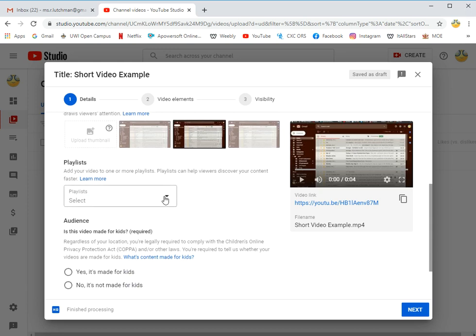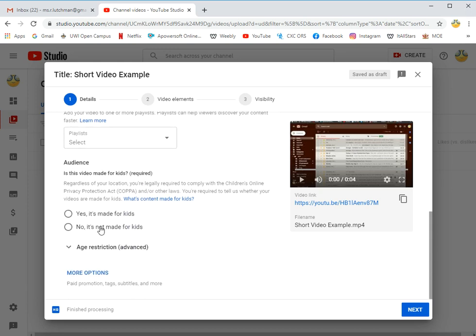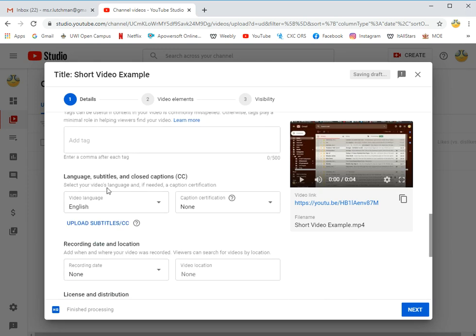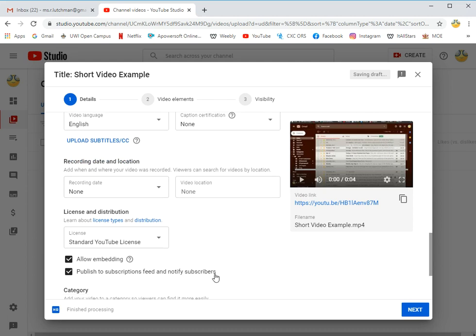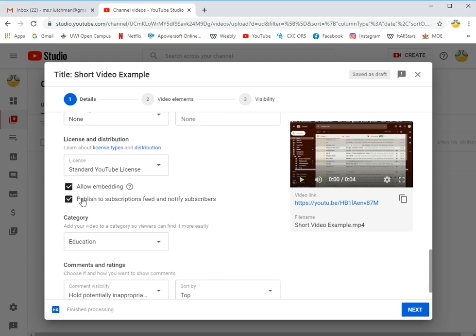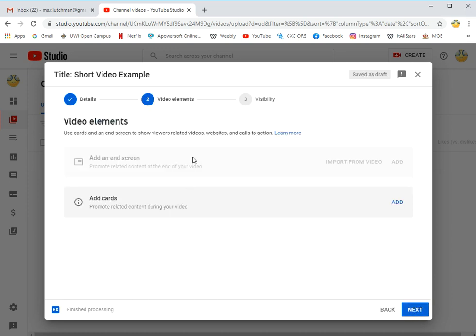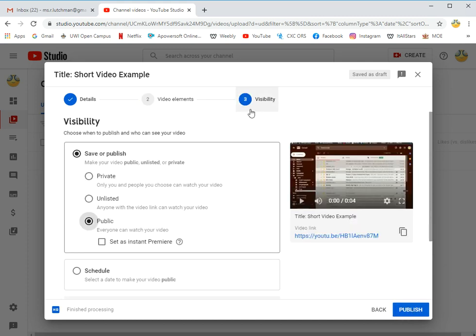Okay, then let's go to more options, and nothing here. Oh, you can take out publish to subscription feeds and notify subscribers, allow embedding, you can take out those two. Okay, click next. We can click next here as well. All right, we're on number 3, visibility.